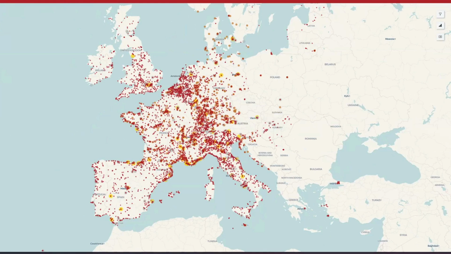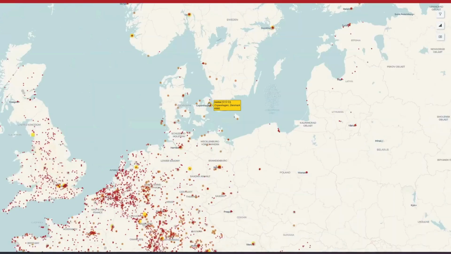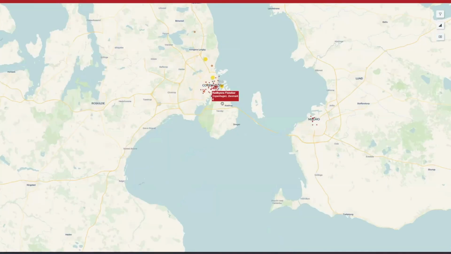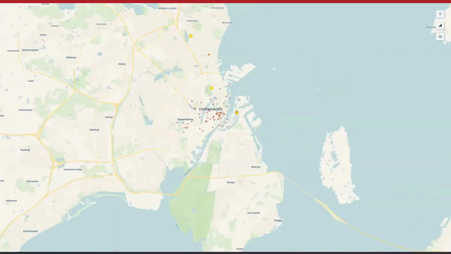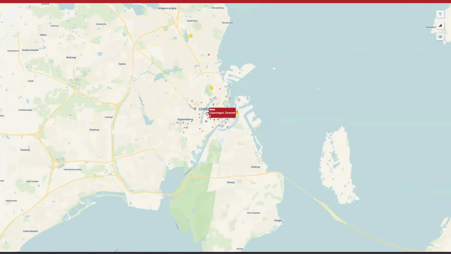So first, let's zoom in. Let's showcase this functionality. I'm going to focus on Copenhagen, given that's what I know. If we focus here and open up the list of restaurants, we can see that they're already filtered. These are Copenhagen restaurants, so it's filtered by what you can see. Here in the map, we're showing all the restaurants available.